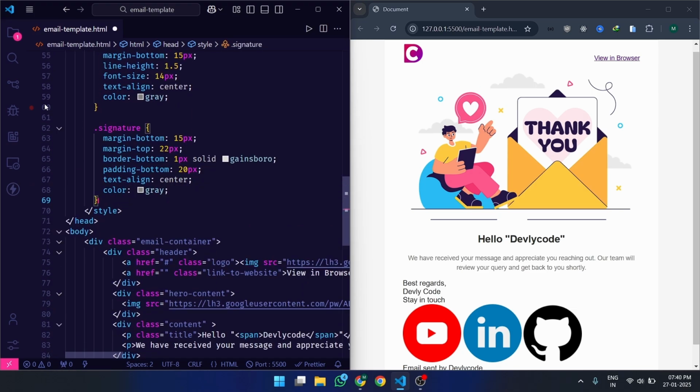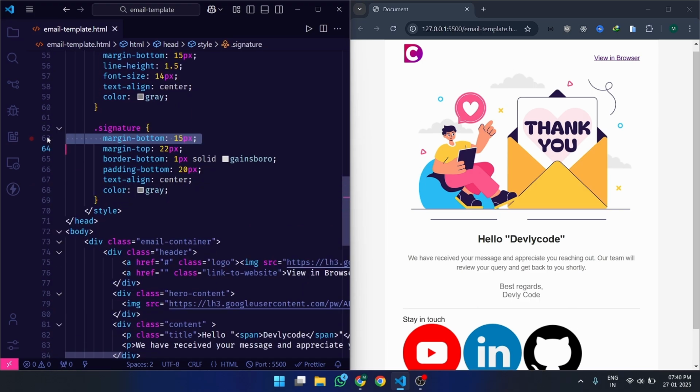The signature adds a personal touch to the email. Margin bottom and margin top ensure it's spaced out from other sections. Border bottom, 1px solid Gainsboro, adds a subtle divider beneath it. Padding bottom, 20px, creates breathing room between the text and the border. Text align, center, keeps everything perfectly aligned. And color, gray, matches the rest of the design for consistency.